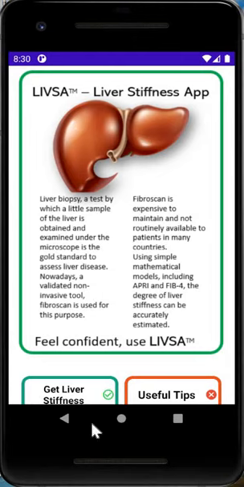Hello, welcoming you to LIVSA, the app that helps you to define your liver stiffness within seconds. I will show you how it works.